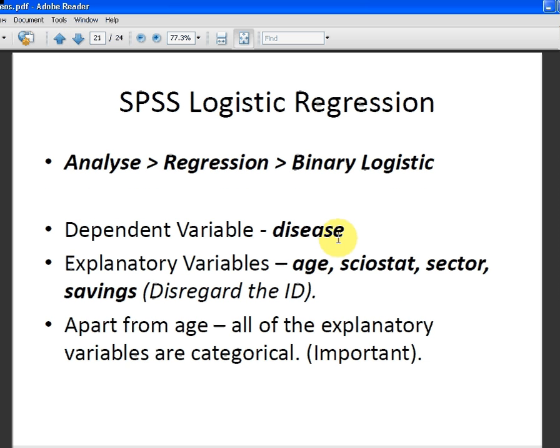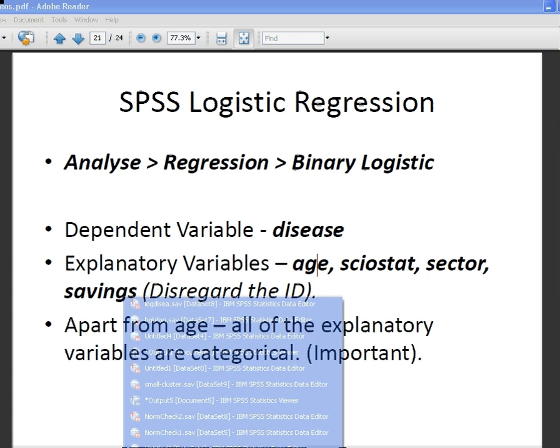So just a quick discussion about the data set. It has a dependent variable, which is a binary variable, disease, 0 or 1, yes or no. We have some explanatory variables: age, socioeconomic status, sector, and savings. Now, apart from age, all of these are categorical variables, which is actually an important matter. Let's go to the data set.